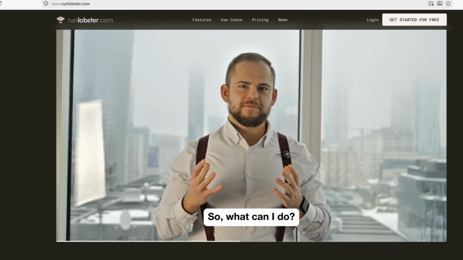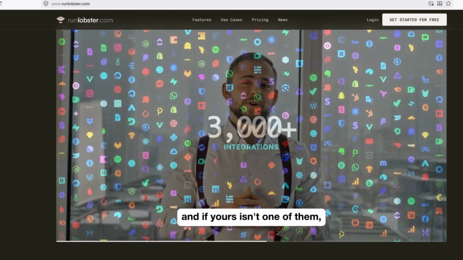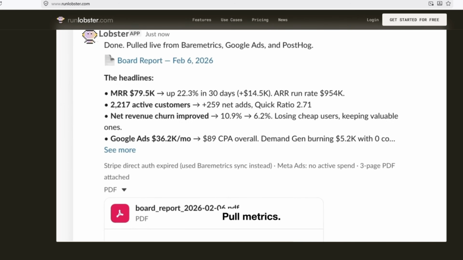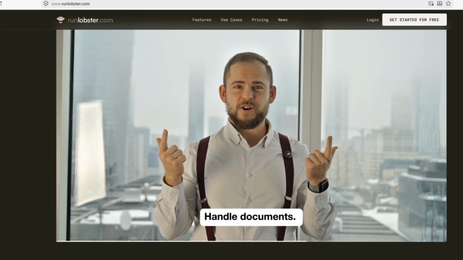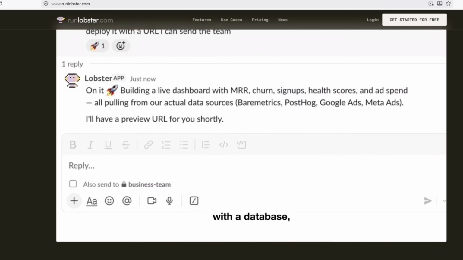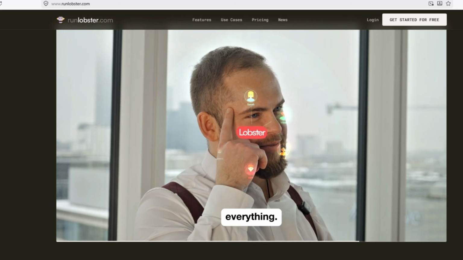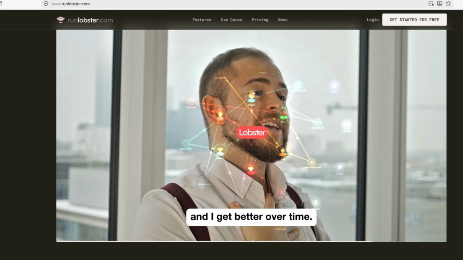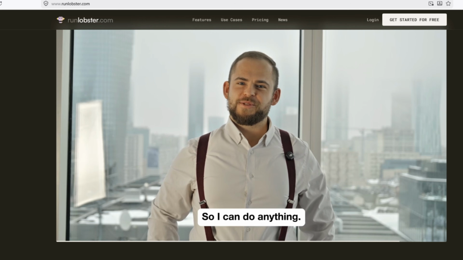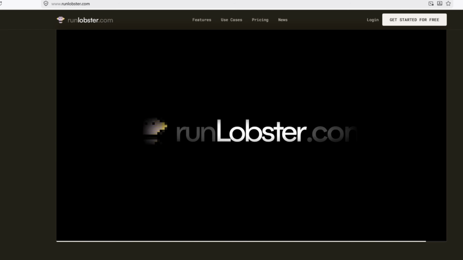So what can I do? Almost everything. I connect to 3,000 tools, and if yours isn't one of them, I'll just build the integration myself. I write reports, pull metrics, automate recurring work, handle documents. I browse the web. I build and deploy full apps with a database, authentication, and your own URL. I remember everything. I learn your team, and I get better over time. How? I just write code on my own machine, so I can do anything. I'm Lobster. Let's get to work.